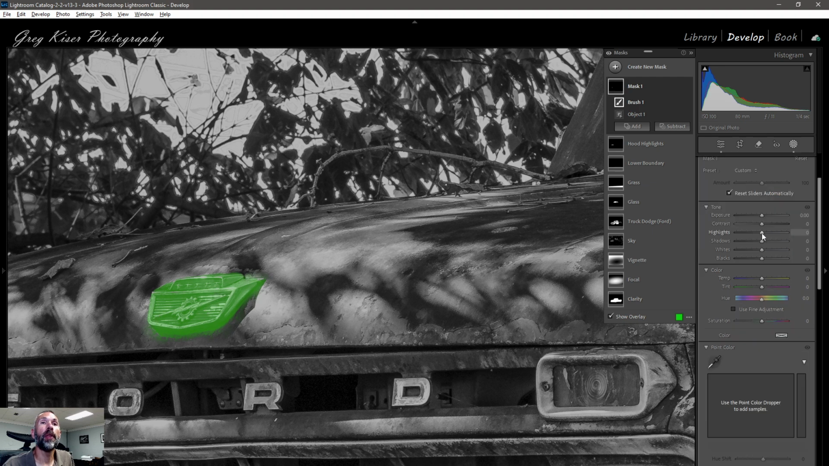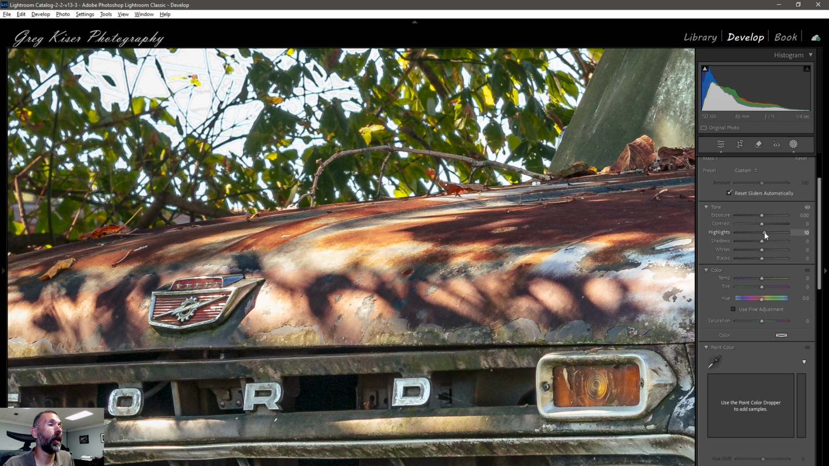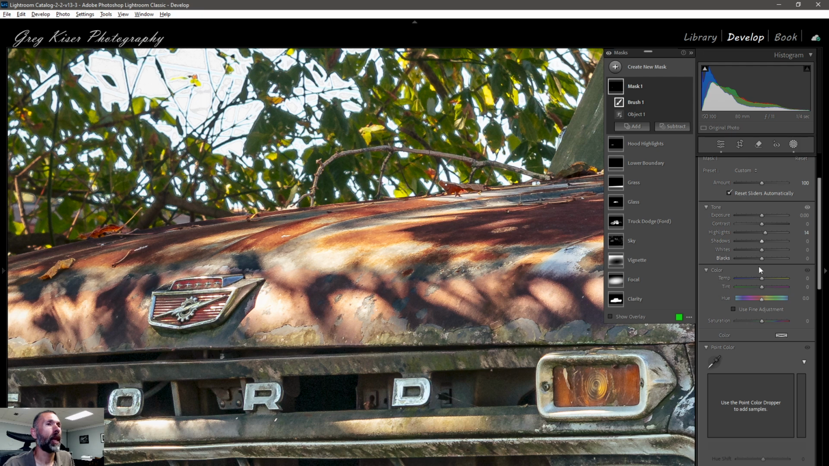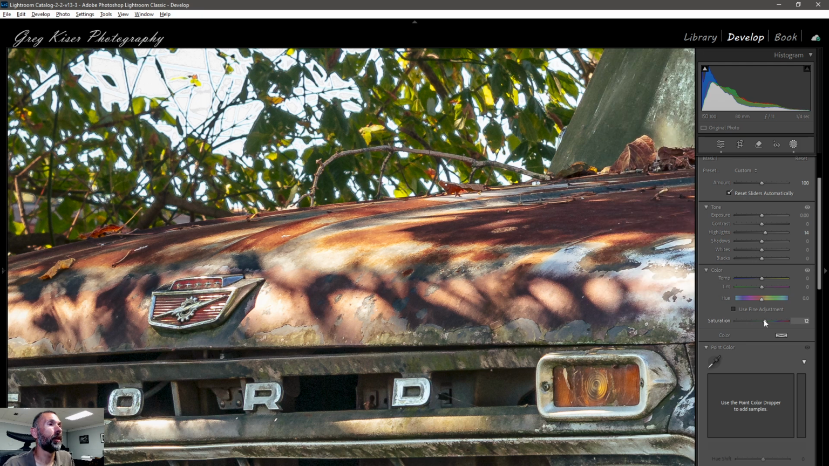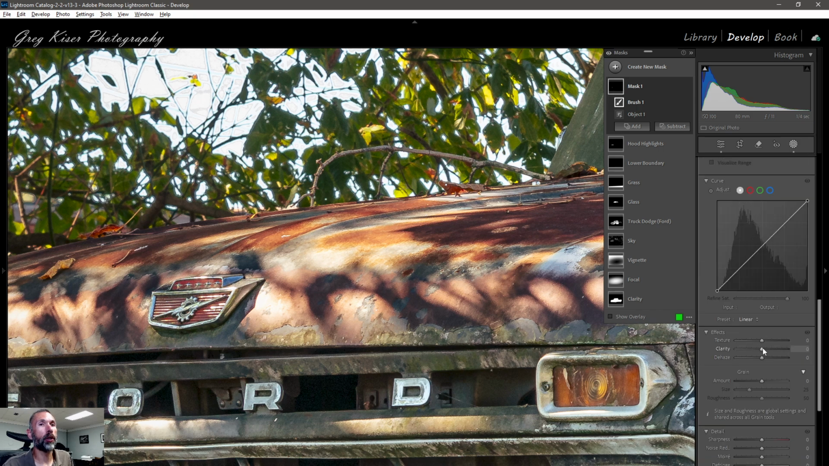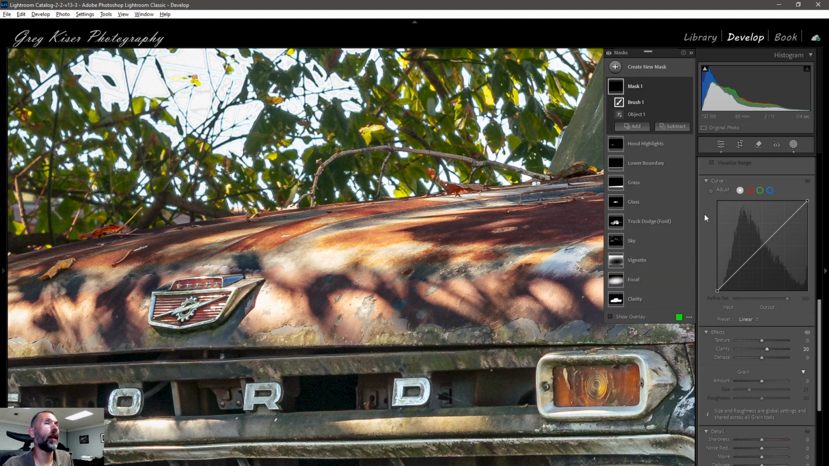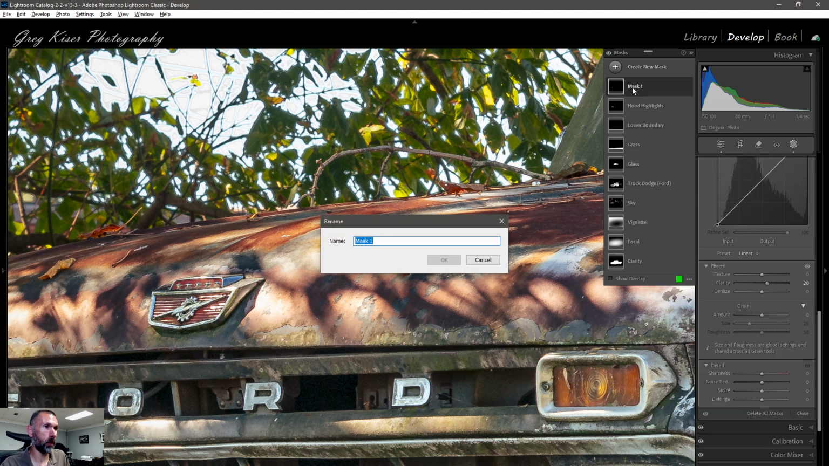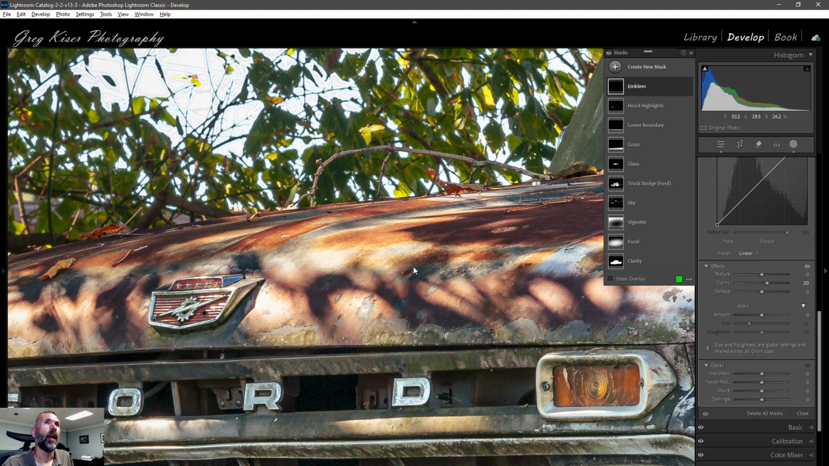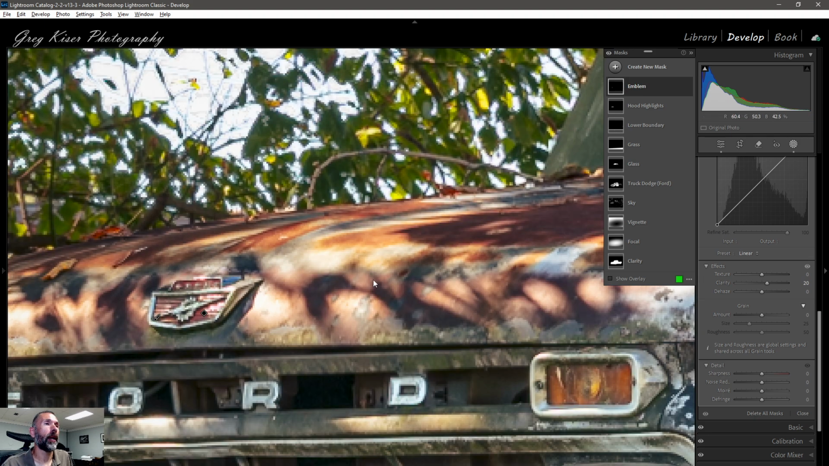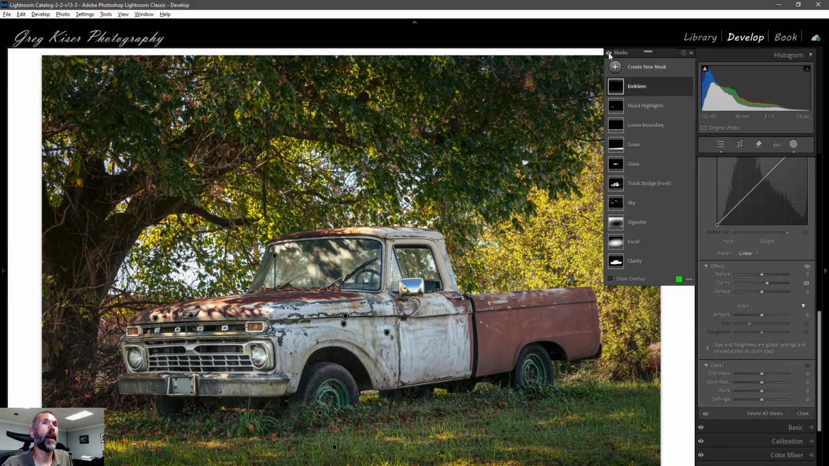So with this mask, we're going to bring the highlights up just a little bit. We're going to bring the saturation up just a little bit, make that red pop a little bit more. There we go. And a little extra clarity. Something like that. And we'll call this emblem. Okay, zoom back out and let's see where we're at with the masks.